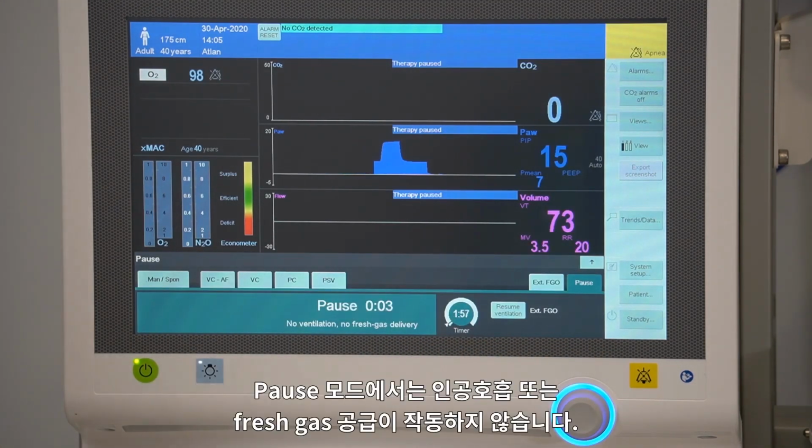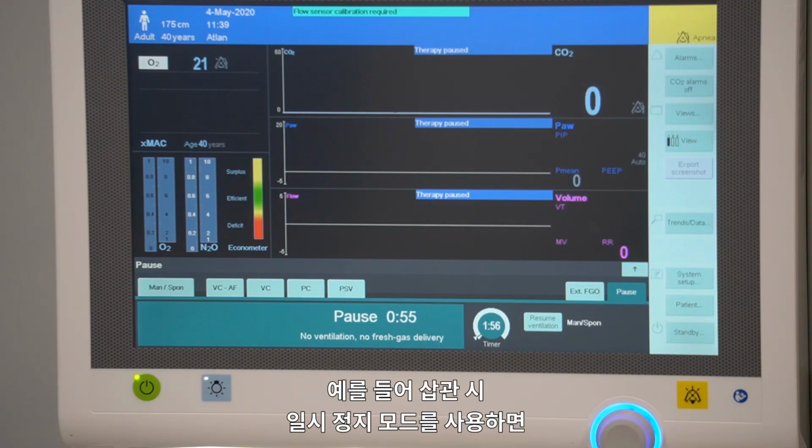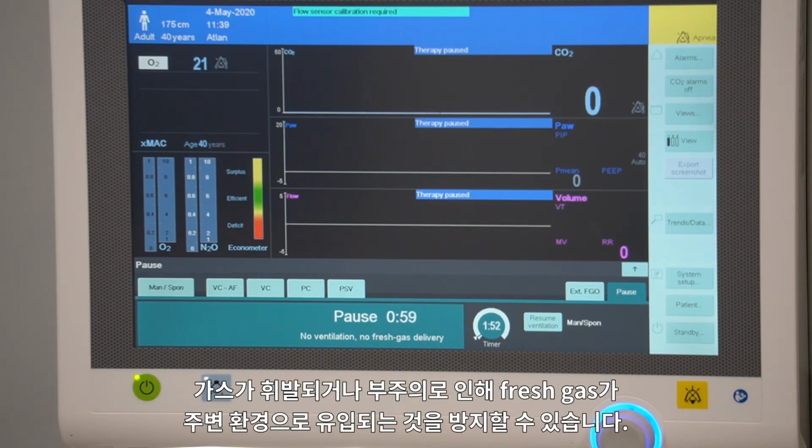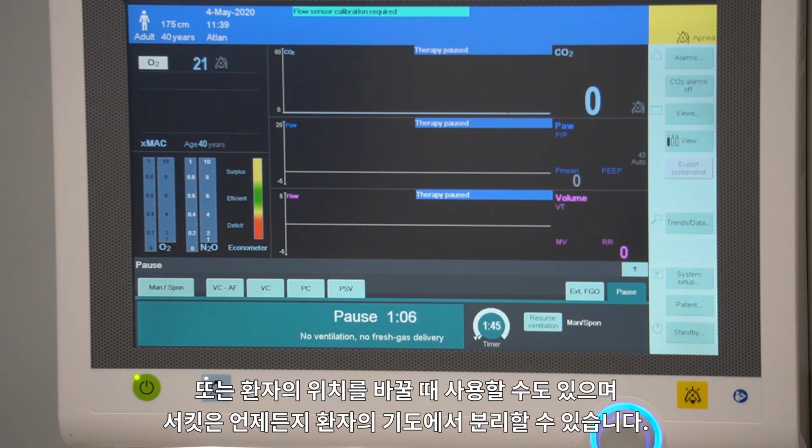Pause mode has no ventilation or any fresh gas delivery. Pause mode can be used in instances such as during intubation to prevent volatile and fresh gas inadvertently entering the surrounding environment, or during positioning of the patient and any time the circuit is detached from the patient's airway.